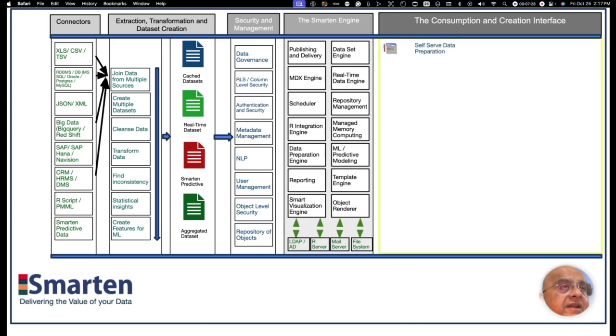Now what you can create, so the interface comprises these layers. This is the engine which sits behind, and the consumption and the creation layer, which is 100% browser based. It is independent of any operating system. It is independent of any type of platform which you are using. It will work on any browser.